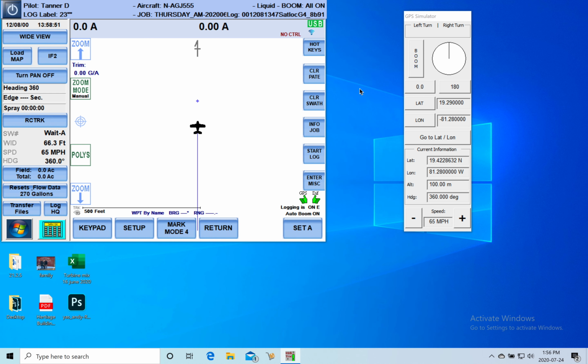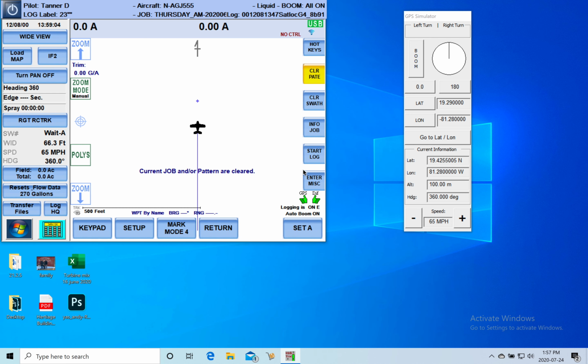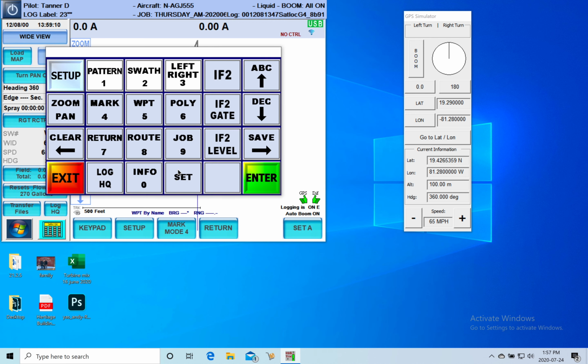Right now I have clear pattern. So what that does is when you spray your A, B, C, clear pattern, that's how you clear your pattern. If you're running an M3, you would have a keypad, and if you didn't have those keys, that's what it would be. It'd be clear pattern, enter. That's all these keys are.